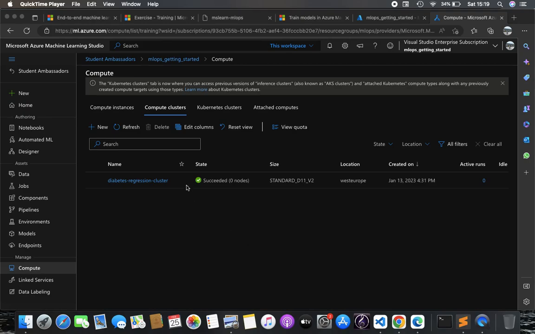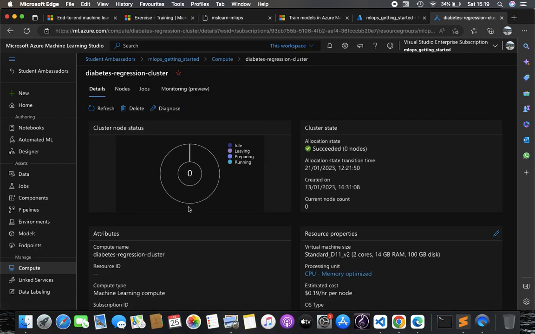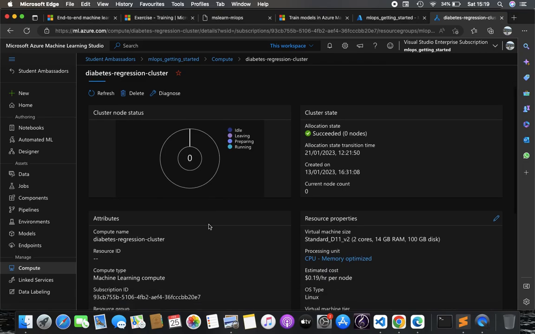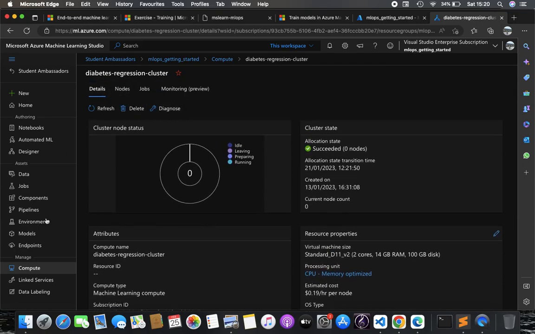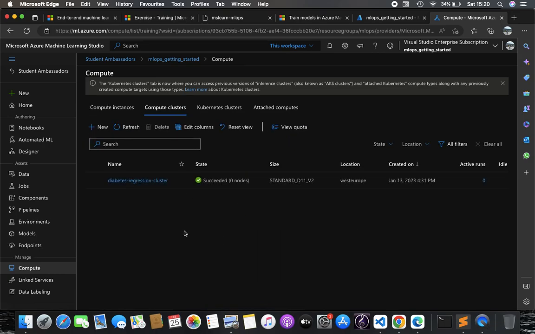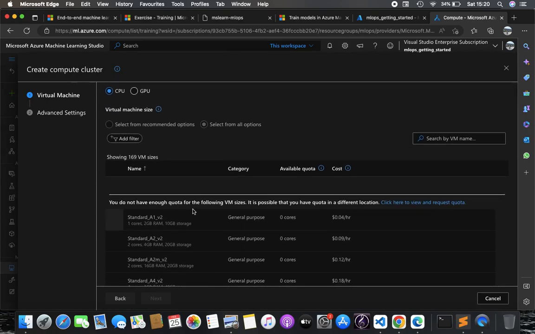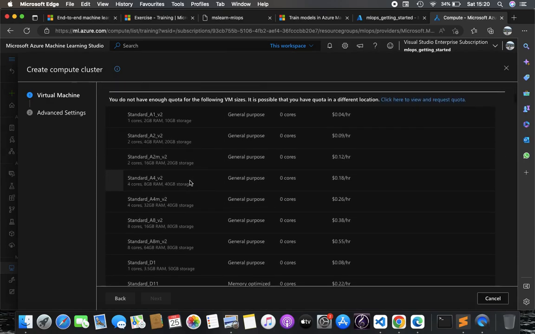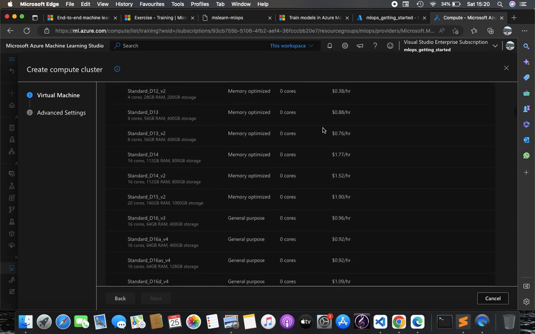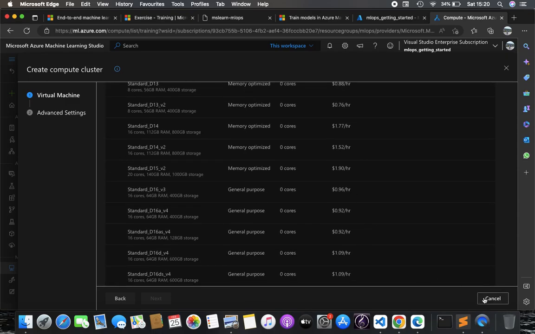A compute is just like a virtual machine that you can make use of on the cloud. This is with Azure. There are different types. You have the standard D types. You can actually check the quota to see. For example, let's say we try to create one now. You can see the different types that we have, standard A and so many others, with the cost per hour to make use of these virtual machines.